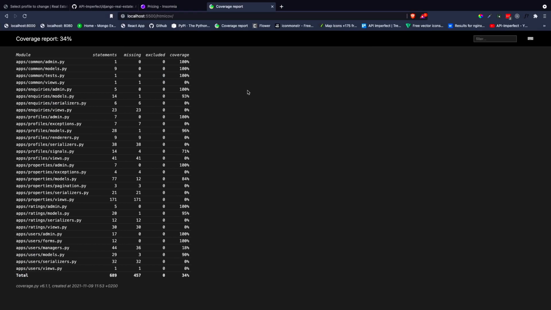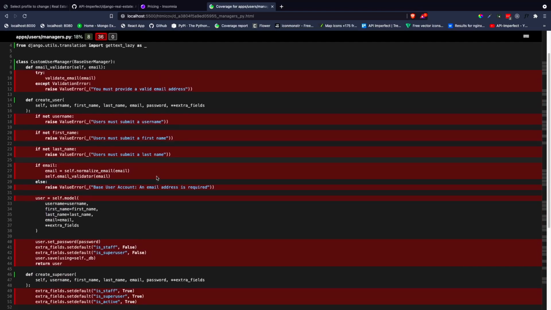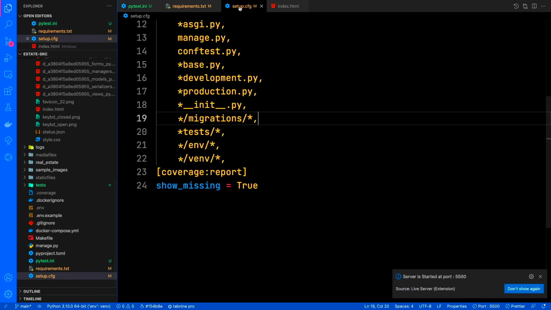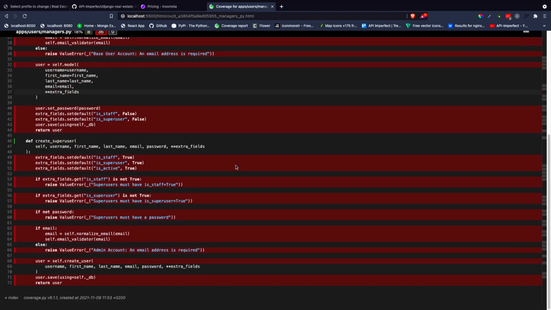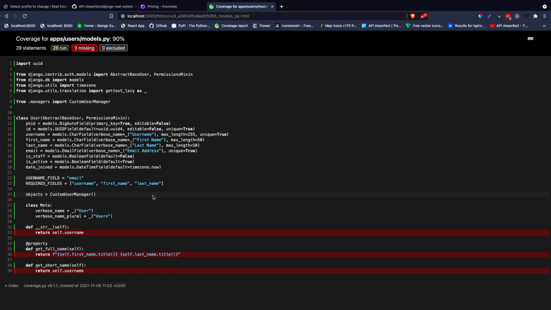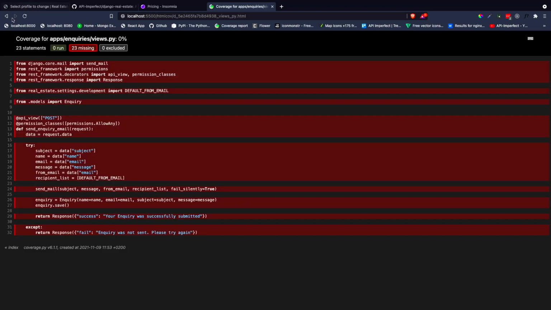But now the beauty about this is, for example, if we want to test users and profiles, you go to apps, users, let's say managers here. If you click on each particular file, it will show you the lines that are missing tests. And that's why we had said show_missing true. So at least the HTML version of this report makes it easier for us to know what tests to write. So managers, go to models. These are the lines that require testing. Go to any app, let's say inquiries, views, you'll see all those require testing.